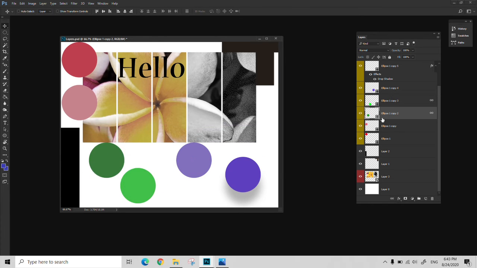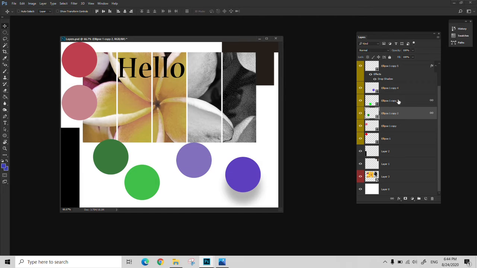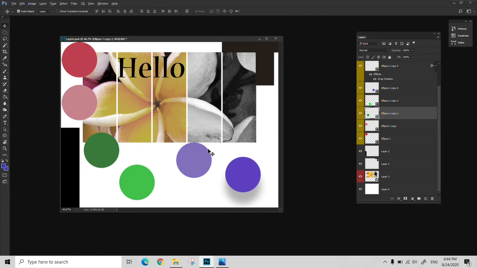So basically they are still separate layers, but they are chained and locked together. So if I move the one, the other one will be moved. If you want to unchain them, simply you click them, then you click on this icon again. They become unchained, and now you can move them separately. Simple.